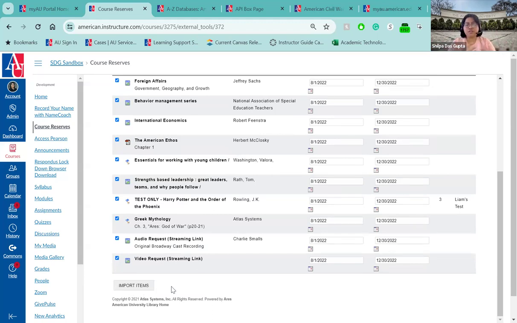It'll give you sort of a progress bar or a waiting bar. Once it has been reviewed, it will be added to your course. So you don't need to do it like a new request in every term. You can import items from your past courses as well. Any questions so far?